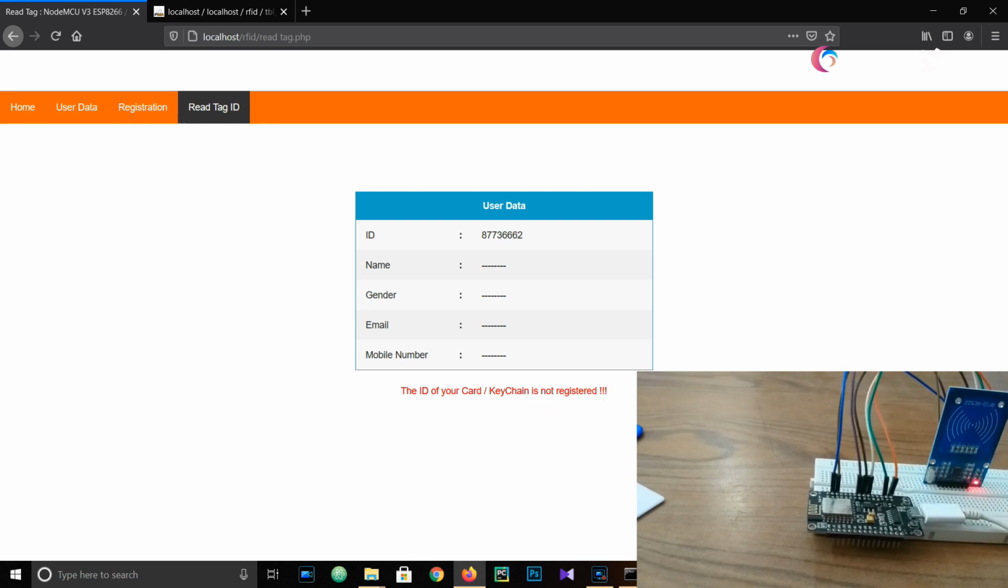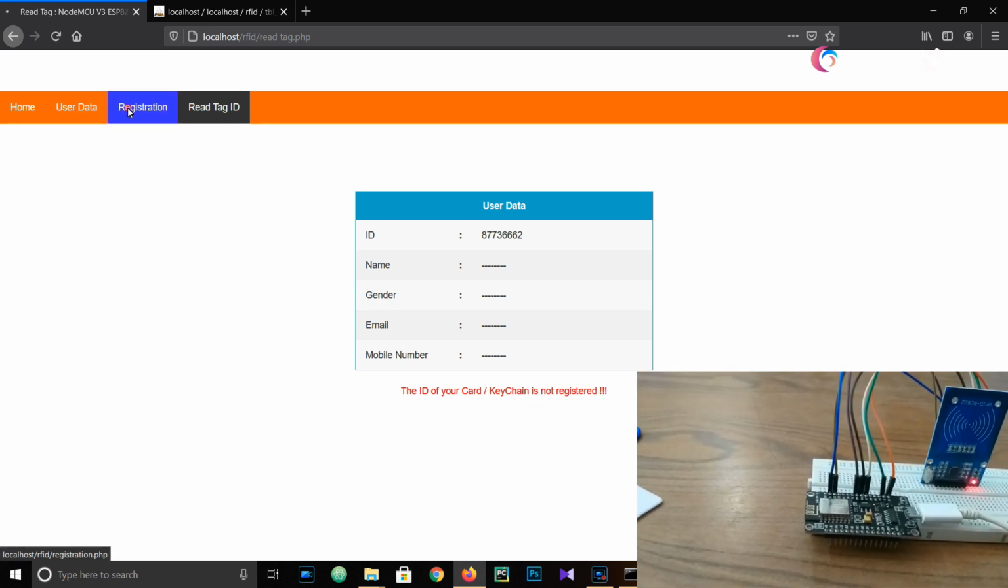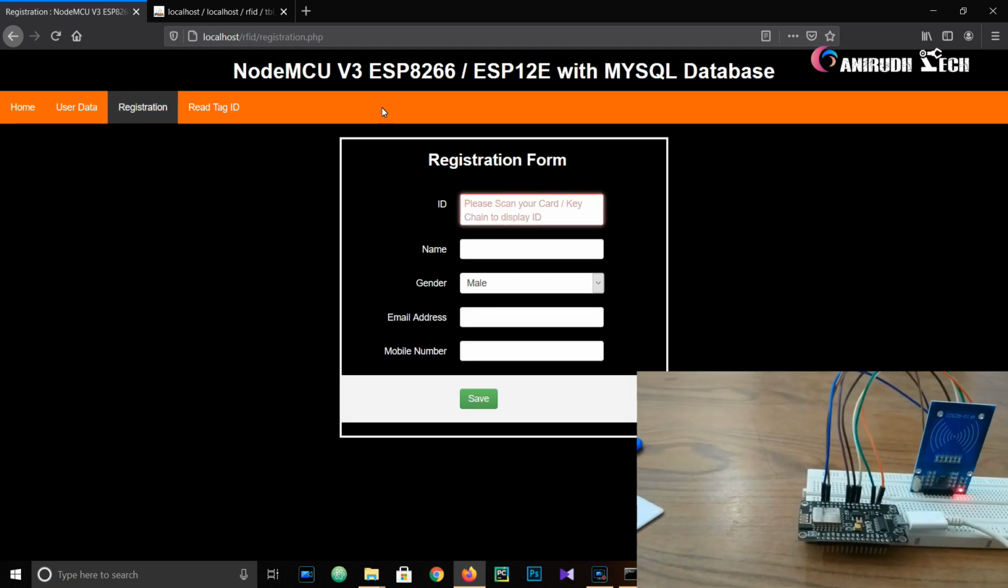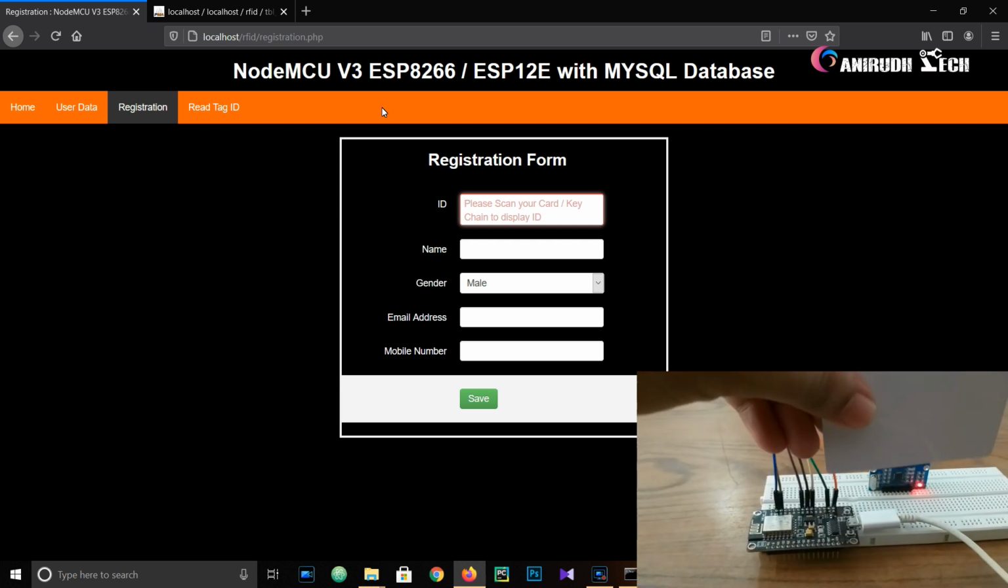On the bottom, you can see a message there: the ID of your card or keychain is not registered. That means we have not registered our ID. Okay, we can just move to our registration process. So I am just placing a card over there.